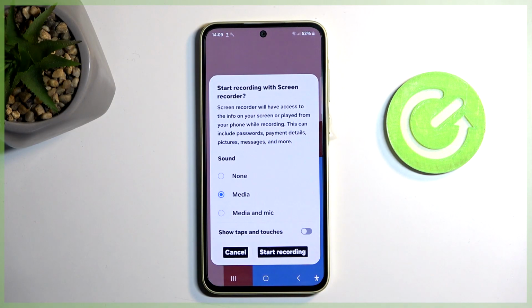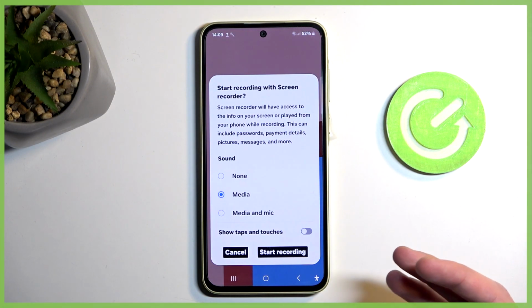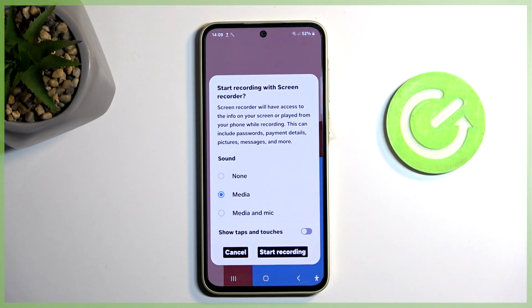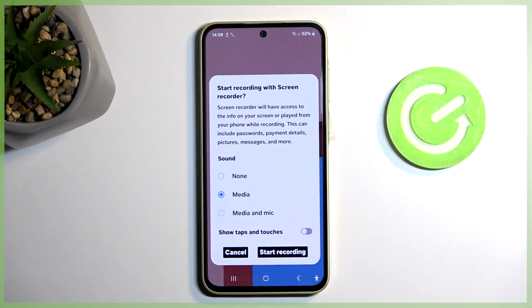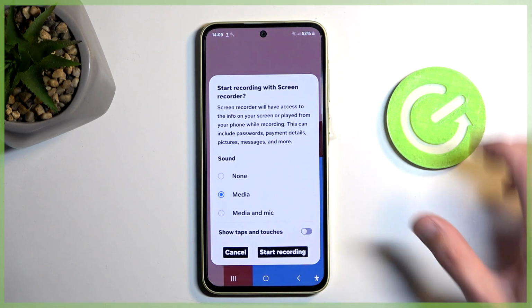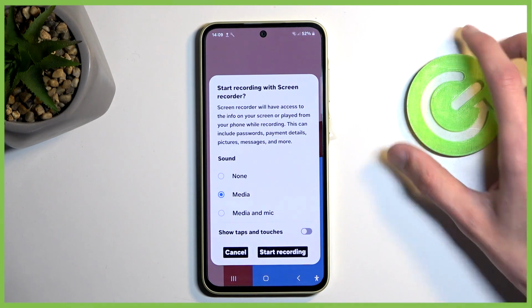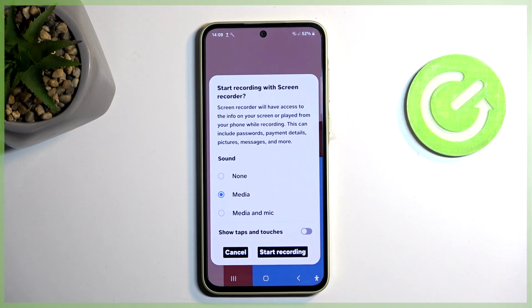It will bring up this window, allowing you to choose what kind of sound will be recorded, and you have three different options: none, media, or media and mic. When using the last option, media and mic, I do recommend using headphones, as the device would be recording sound internally from, for instance, music that would be playing through the device, and then it would actually get to record it for the second time through the microphone when it's coming through your speakers, and that would create an unwanted echo effect. So that's why I recommend using headphones for that.